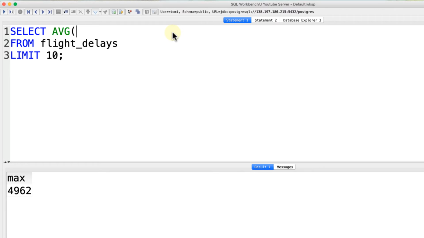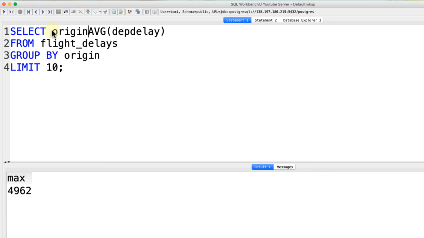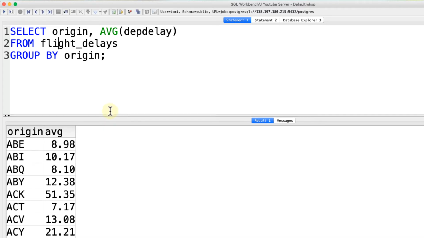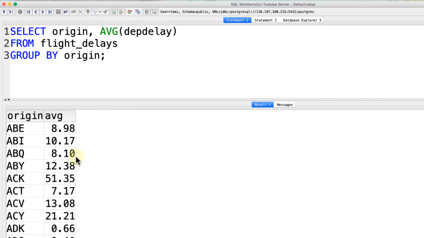It's going to be average dep delay. And then I will group by the origin column. And I will have to have this very same column in the select statement as well. I will get back to this in a second, but I will run this query first. This did exactly what I have expected.